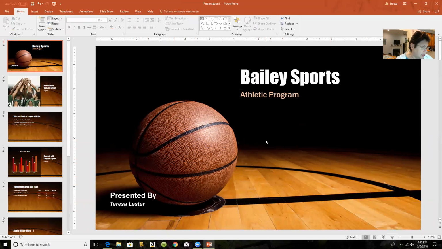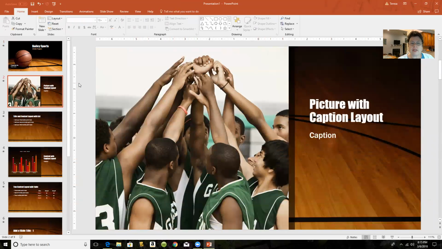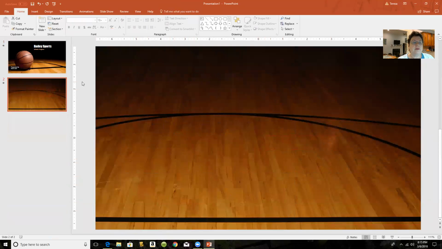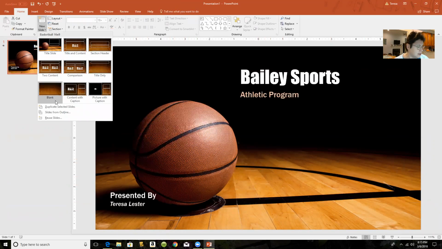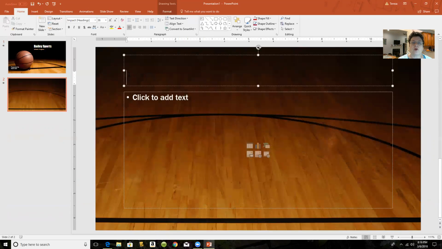Now the second one is a title and a bullet point. See, these are showing you what you're going to get if you've got it. So if you want to erase these, you can. Let me show you how to find the different ones again. So right here where it says new slide, the second slide has a title and it has content, which is a bullet list. So I'm going to pick the one that says title and content. For my title for that second slide, it says athletic programs.